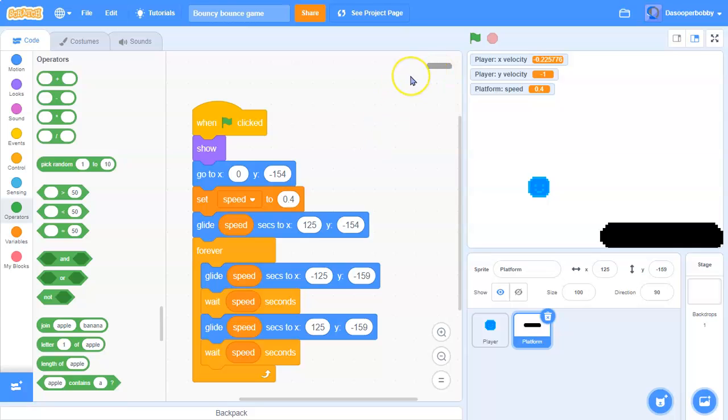But anyways, in this tutorial, we'll be looking at how to make the cannons and the death of the player, and we'll be adding a cool death animation.